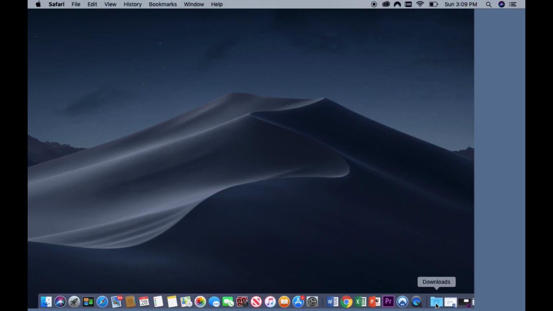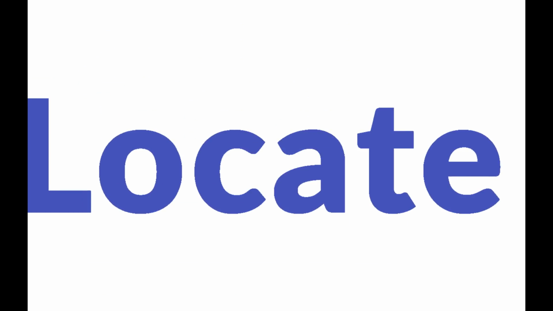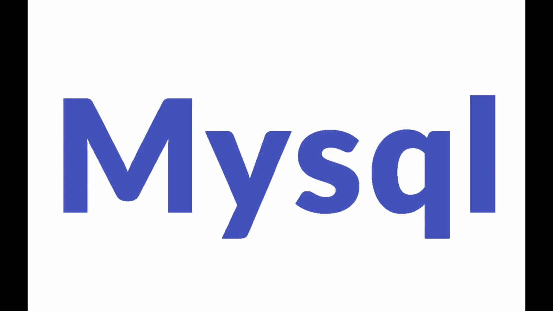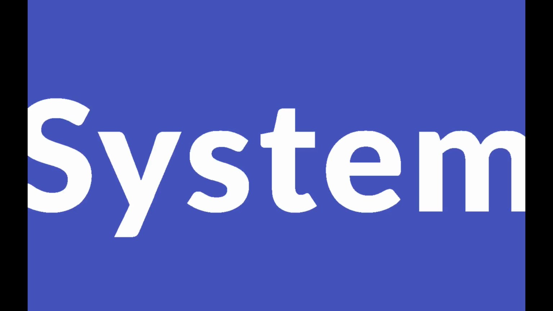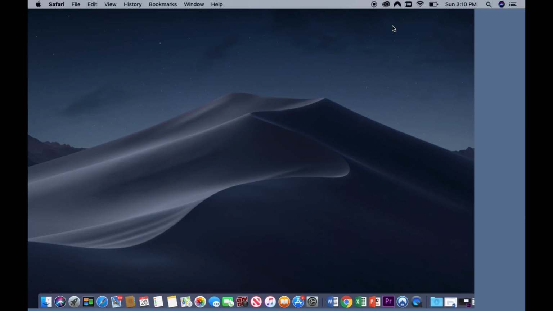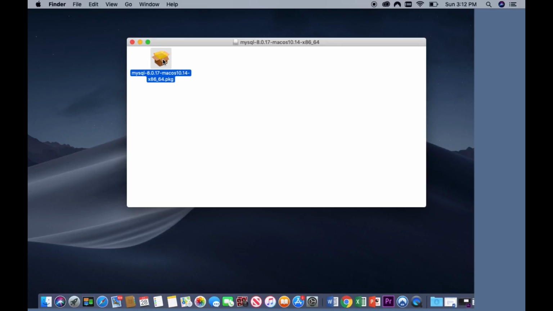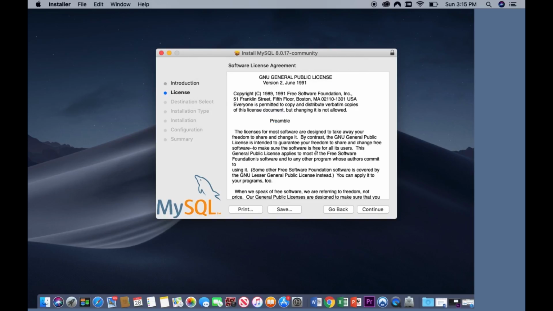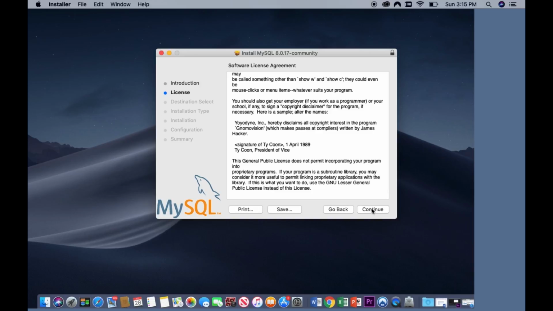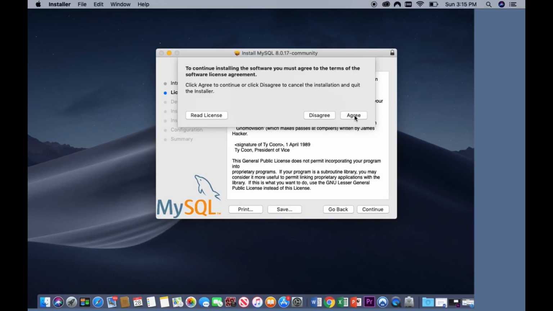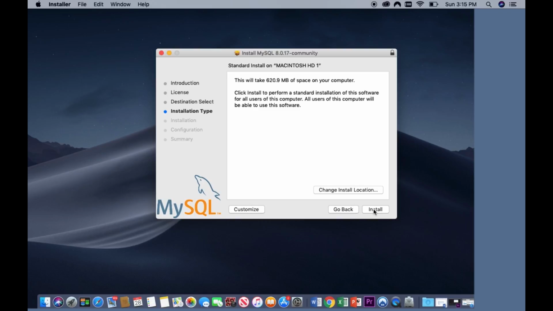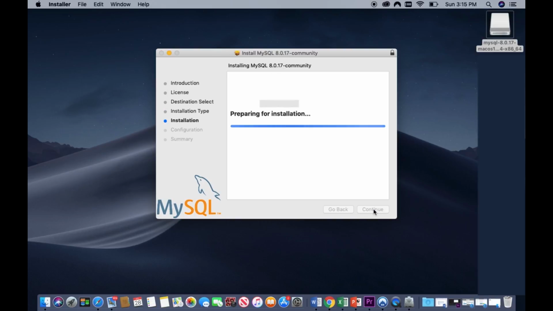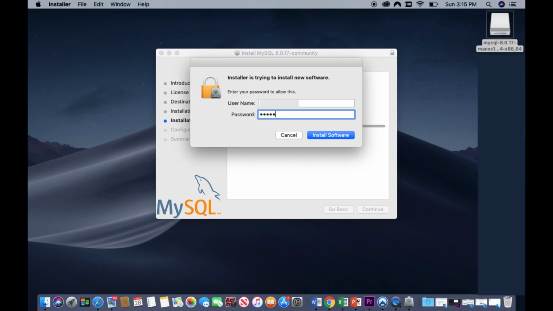To install MySQL, locate and open the DMG file in your Downloads folder or wherever you saved it on your operating system. Once the application opens, double-click on the PKG file. Click Continue. On the License section, read the software license agreement. Accept those agreements by selecting Agree. For installation type, we will just stick to standard installation. Enter the login credential for your computer and click Install Software.